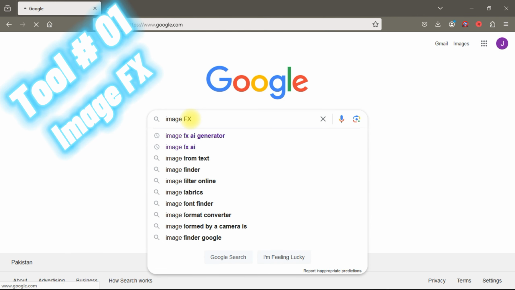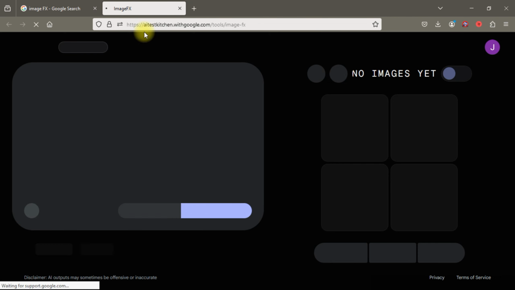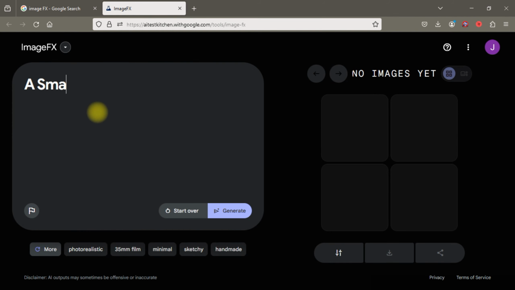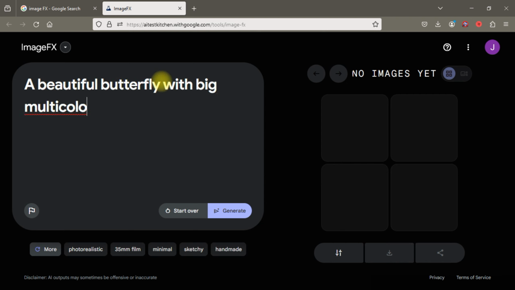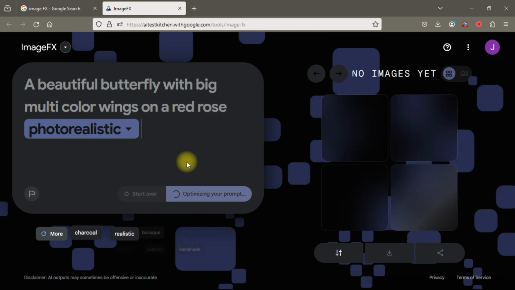Type ImageFX in Google and open the first link as shown on screen. Now describe the picture in the form of a prompt as per your requirement. As an example, I will write a beautiful butterfly with big multicolor wings on a red rose. Better the prompt, better would be the results of AI image generation. Add photorealistic effect and click on generate.